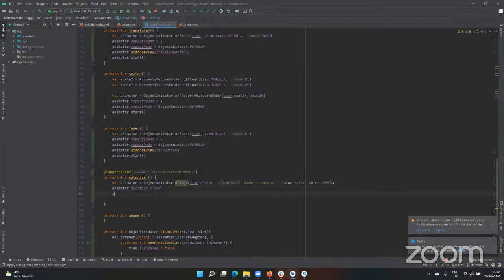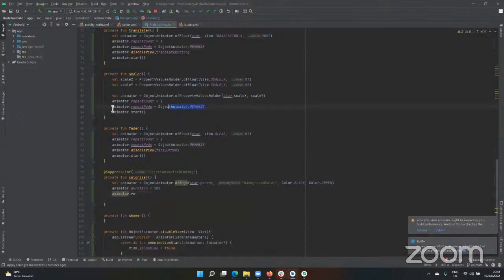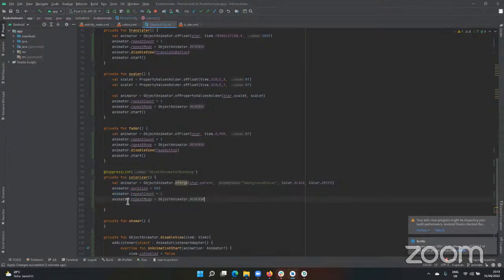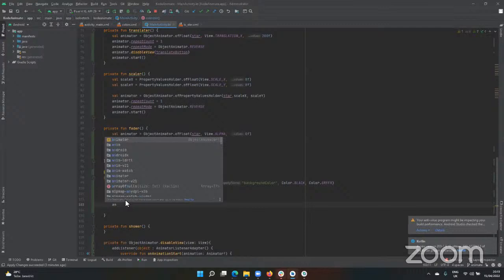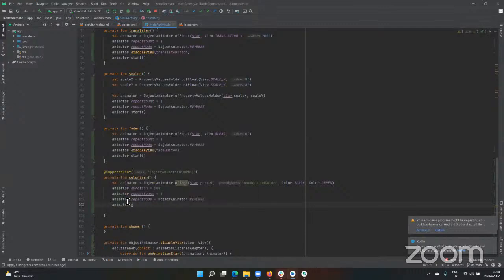And then let's have the repeats count. I'm just going to be a bit lazy right now and just copy and paste. Okay, and then of course the disable view. Sorry, disable view, and then of course we pass in the view, and the view is the polarized button.